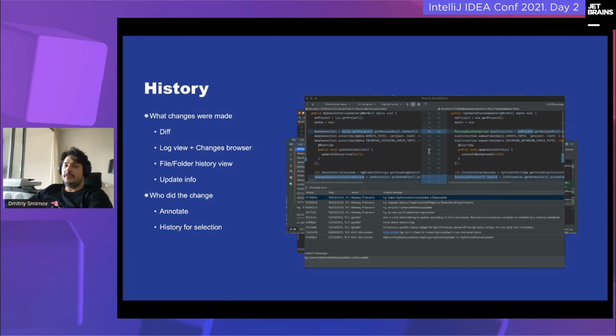So it's a really great thing to find out what has happened, especially if some lines were removed, which is usually not listed in the annotations.